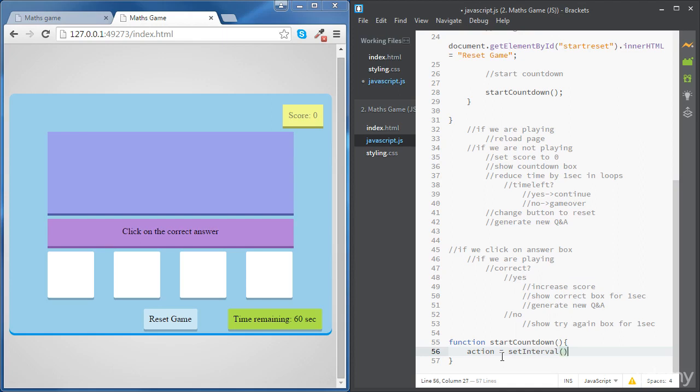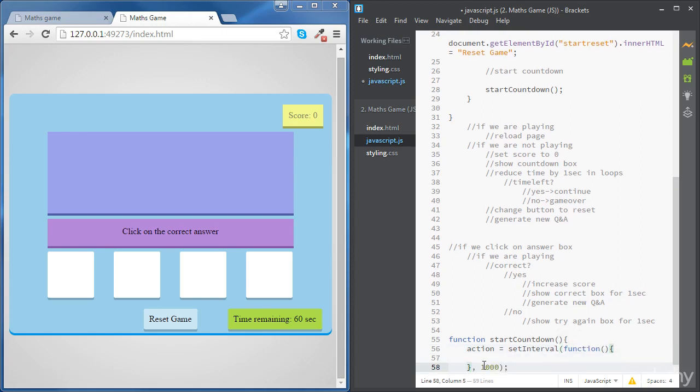Okay, if you remember, this function is going to take a couple of parameters. The first parameter is going to be a function. So we're going to define our function here. And the second parameter is going to be the duration in milliseconds. So in our case, we want to execute the code every second. So that's going to be every 1000 milliseconds. Okay. So now let's write code inside the function.